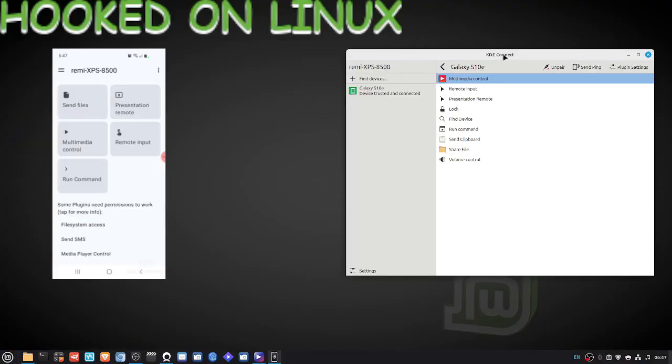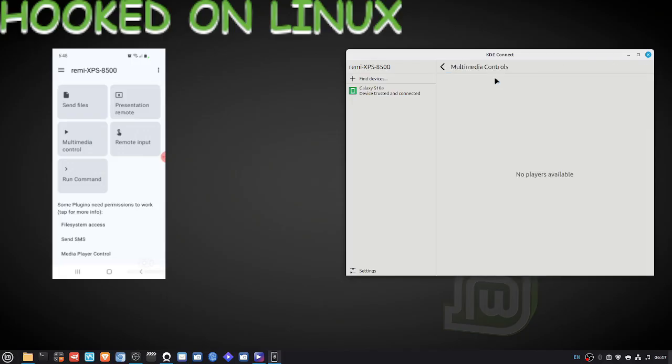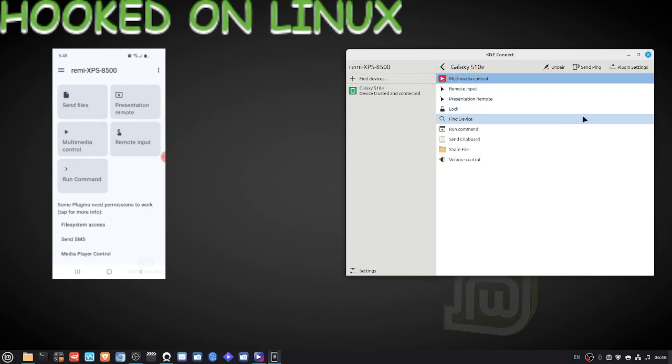So let's just start up here at the top. It says I'm connected to my Galaxy phone, and it'll say whatever phone you have is what they're going to connect to. And it's a multimedia control. I don't have any players available, which means that I'm not connected to any multimedia players. So there's no controlling that.